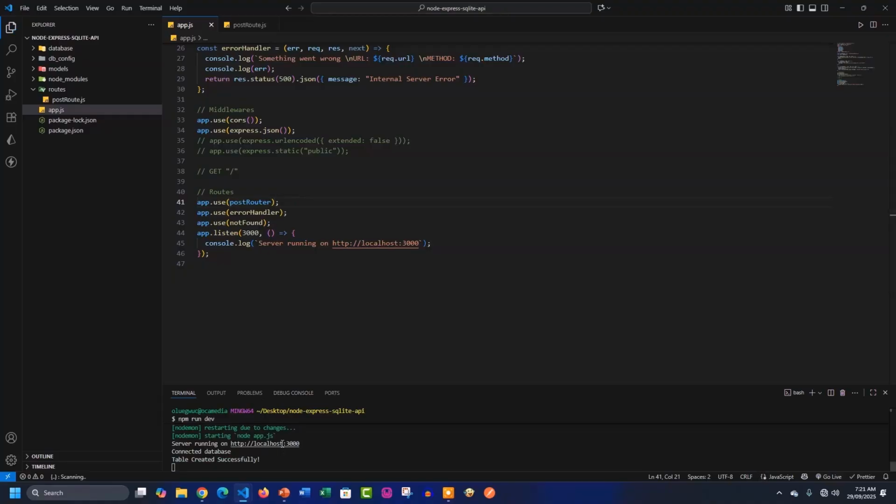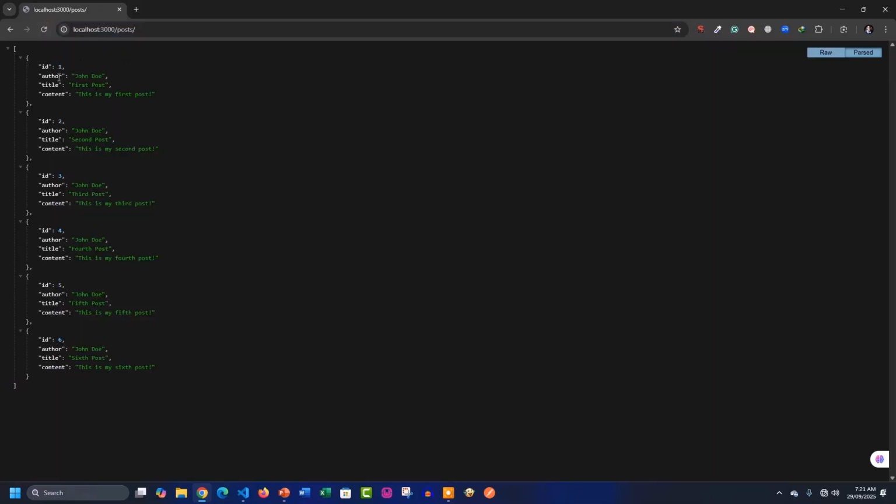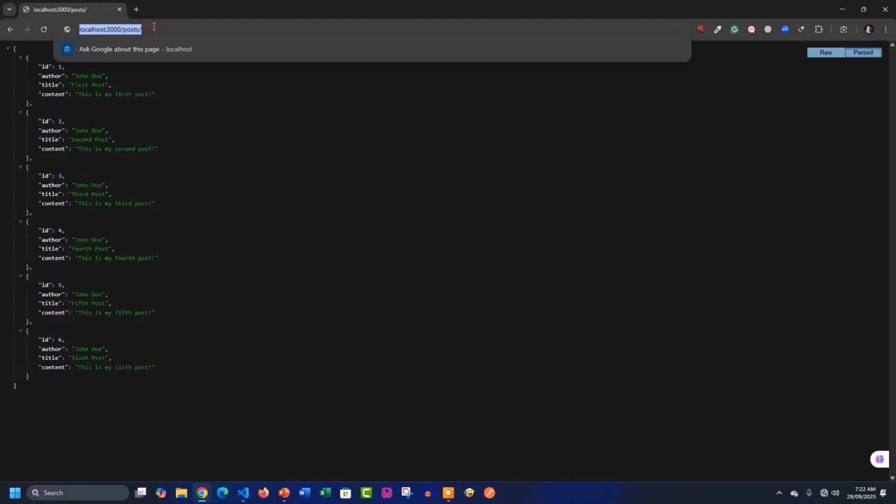Let's go back to the home route, guys. Let's go back to the browser. So this is the /post. Before we were getting not found. Okay, but let me refresh this page now. You see, guys, we have all our posts back. We have all our posts back, guys. So just because we use that post route as a middleware, our API is now working perfectly.